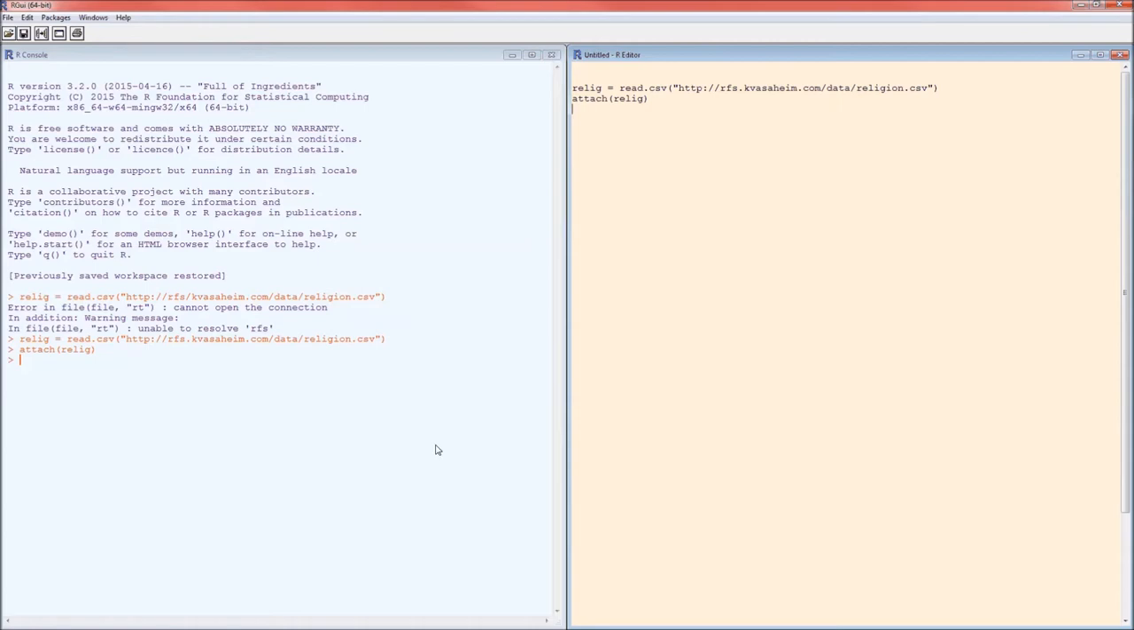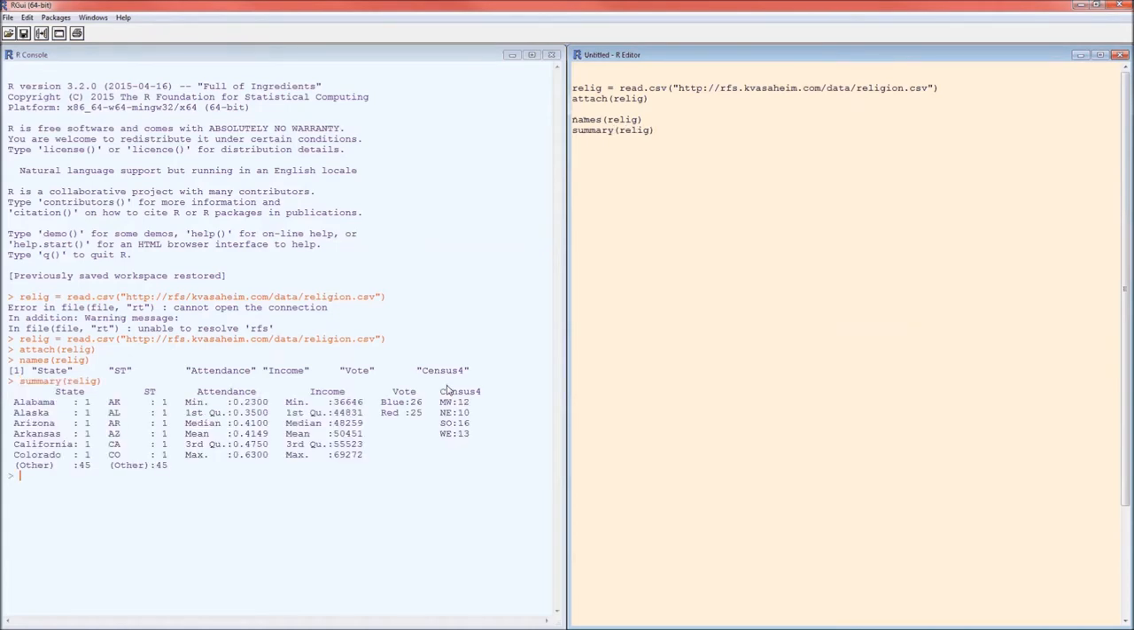It's attached. Now I want to learn about this religion data set. And there's two ways that I can do it. I can do the names command, which is new for us. What the names command does is just tells us the variables that exist in this data set. And it's state, ST, attendance, income, vote, and census 4. That may be helpful if all you need to learn about is what the names of those variables are. Or, which we've seen several times, we can type in summary of relig and get not just the names of those variables, but also some summary statistics on them.